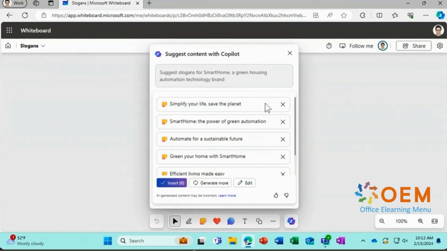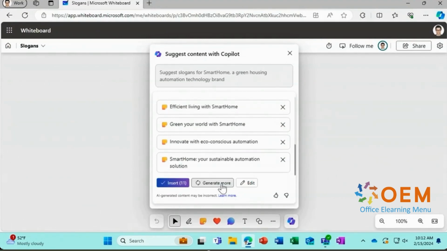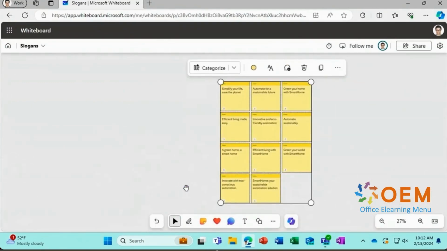We can remove an idea by clicking the X icon to the right of a suggestion. And if you want to add new ideas, select Generate More, and Copilot will generate 6 more ideas. Now I'll select Insert to insert these 11 notes onto the whiteboard. You'll notice in a toolbar above the selection of notes, we've got the Categorize option.